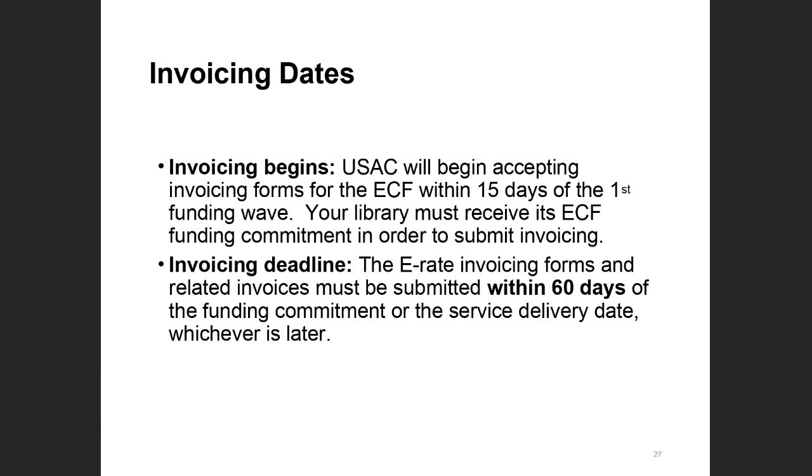All right, for invoicing dates, assuming you've received your funding commitment for the Emergency Connectivity Fund, invoicing can begin as soon as 15 days after the first wave of funding. So you can start getting your refunds pretty quickly. The invoicing deadline is tighter than we have with the E-rate program. You have 60 days from your funding commitment or the service delivery date to file your invoicing form. It goes by whichever date is later.